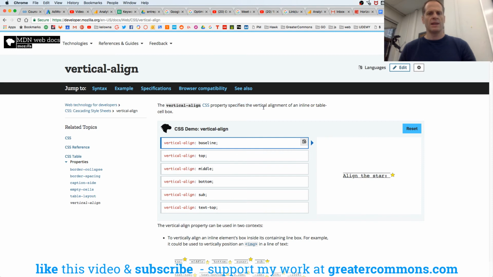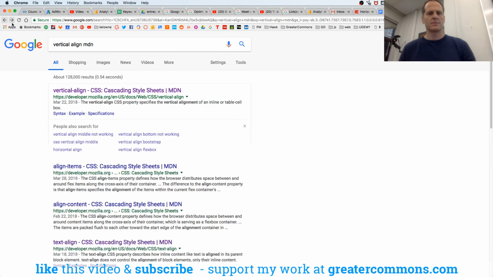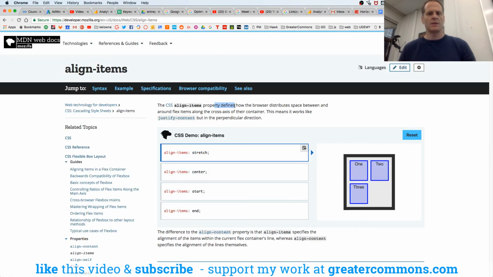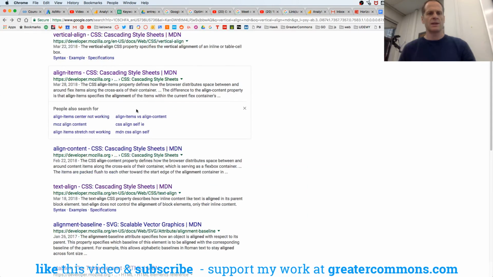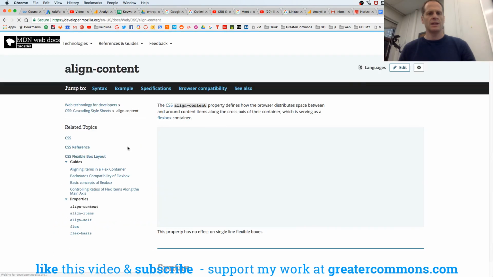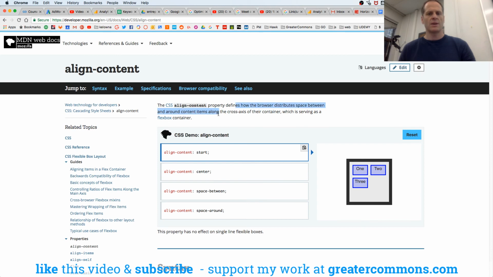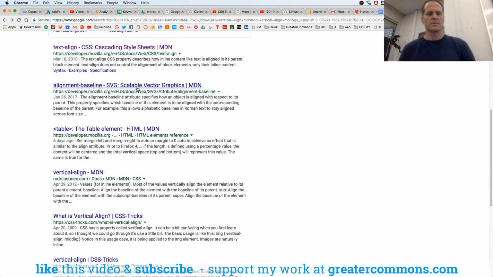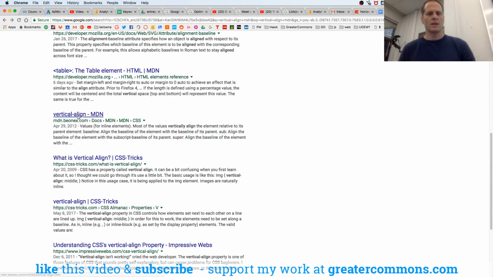Vertical alignment of inline or table cell box. That's not us. Line items. Defines how the browser distributes space between and around flex items. We're not there yet. Align content. Space around flex items. Flex is going to solve so much for us. Vertical align. We just looked at that, didn't we?